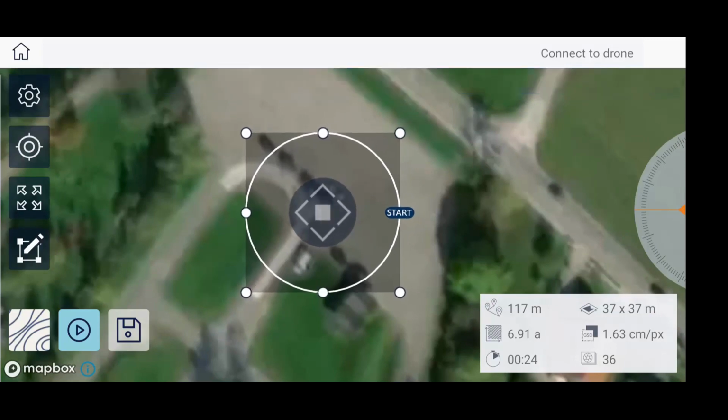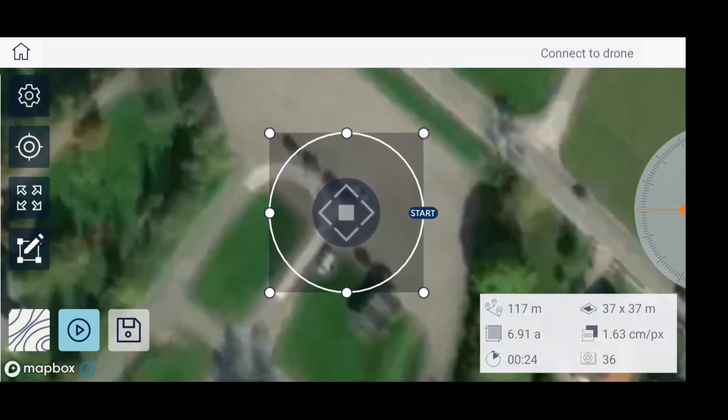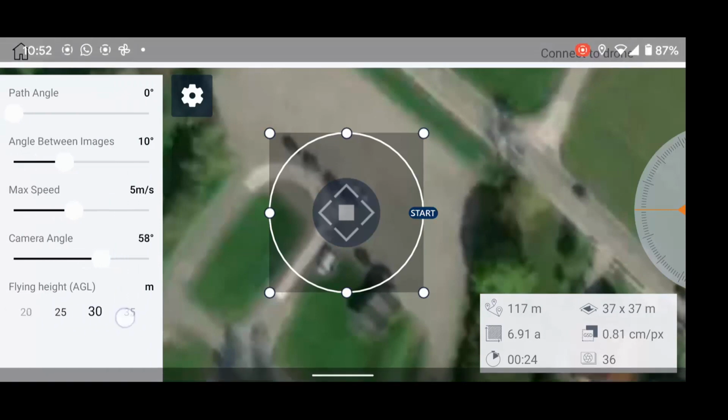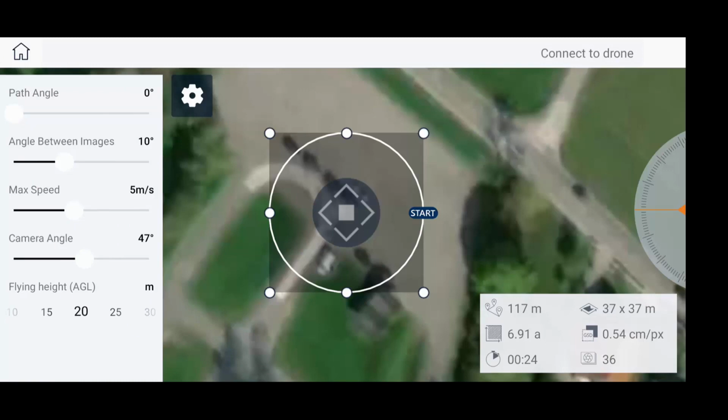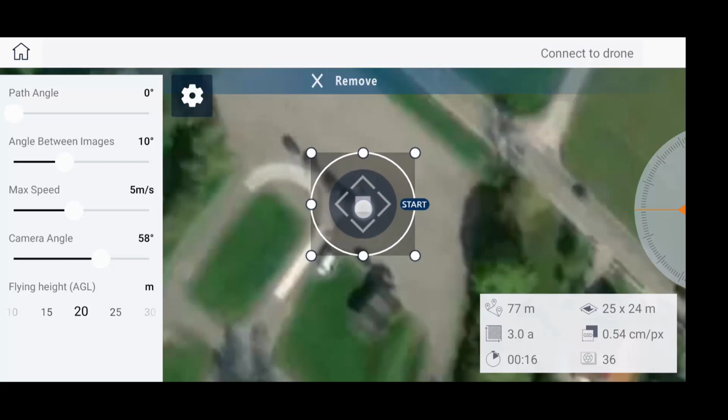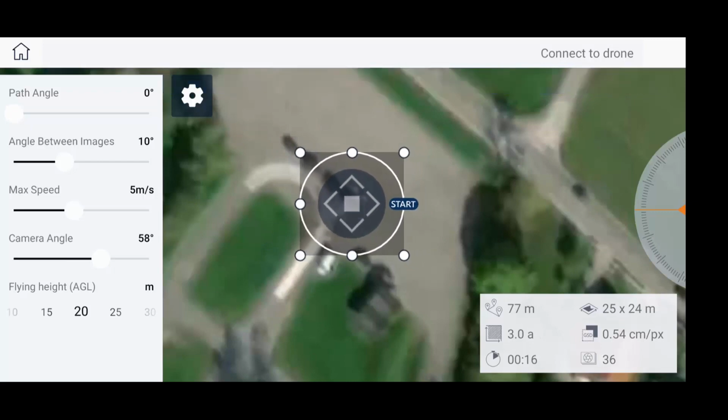Okay, after we center our circle, we click on the settings button and we set the first circle, the highest one, at a 20-meter height. What we have in addition here: angle between images 10. This is more than enough. It will trigger 36 images per circle, max speed 5 meters per second, camera angle 47 degrees. This camera angle is automatically recalculated based on the radius of your circle and the flying height.